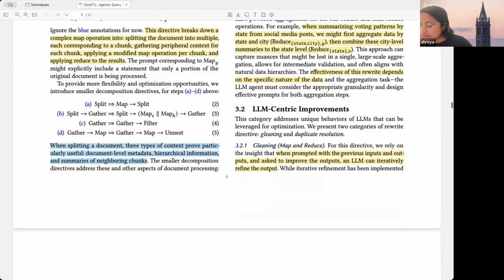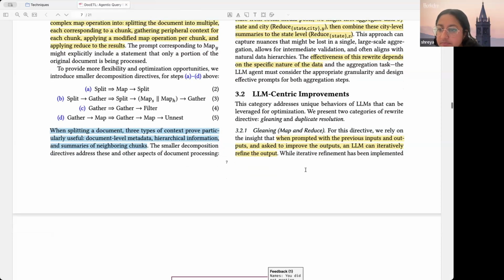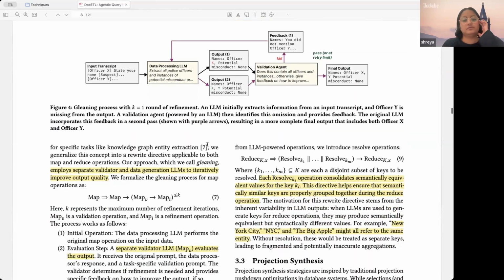This one here is gleaning, which is prompted with the previous inputs and outputs and asked to improve it. You can think of it another way. If you can imagine having a validator in the loop, or essentially like code, you just copy, hey Claude, here's my error message. How do I fix it? This is very similar to that. Given the previous input and output and error message or some kind of feedback, get the LLM to improve on it. So you can iteratively improve on this.